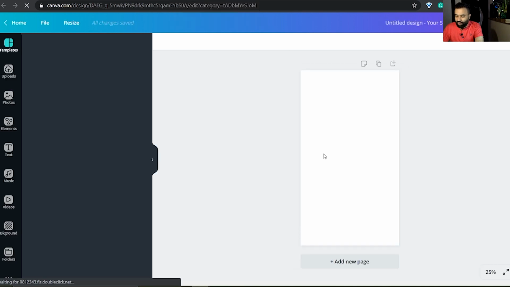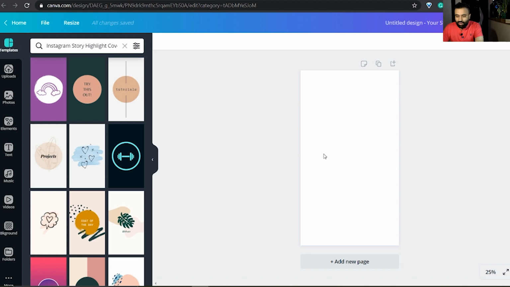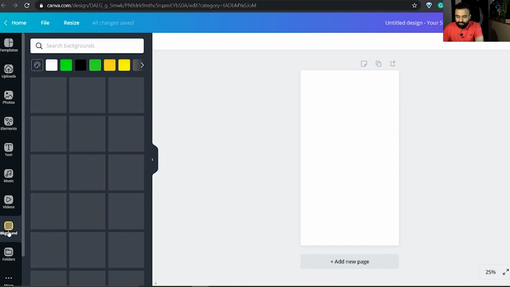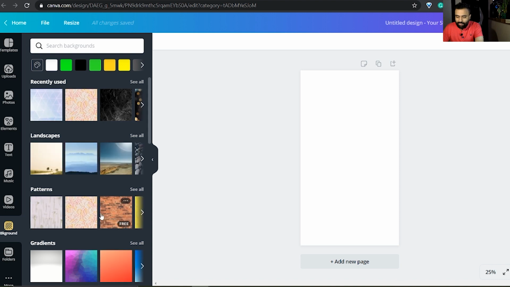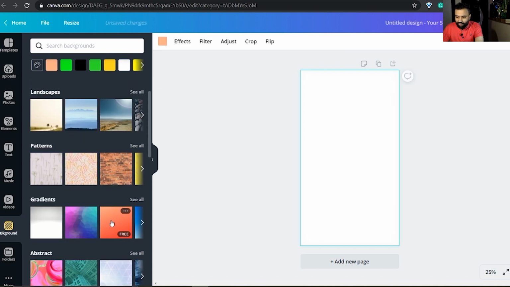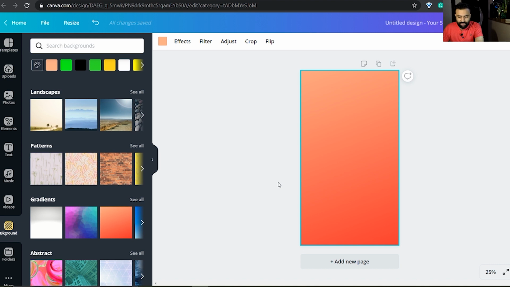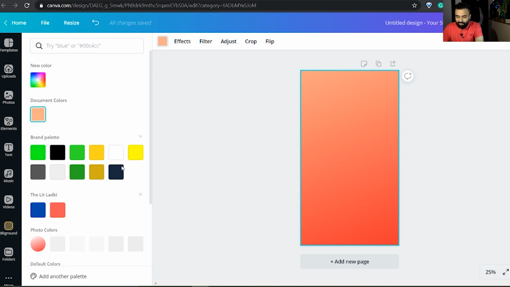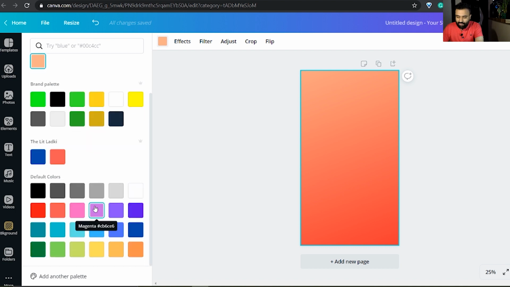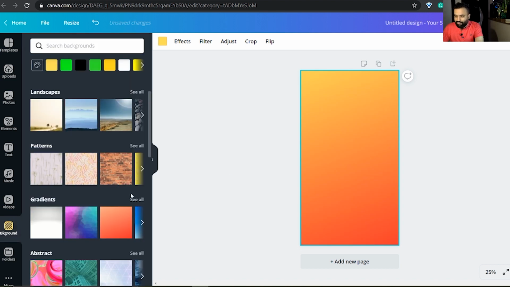Okay, now this is the blank one. Now I want a proper background, so I'll go on the background and I want a gradient kind of thing. Okay, so this is how it will make it. I can change the color. So usually I use black and green, but for this one I'll be using something like yellow. Now this one is good to go. So now that we have selected a color, which is a background, now we have to insert an icon.